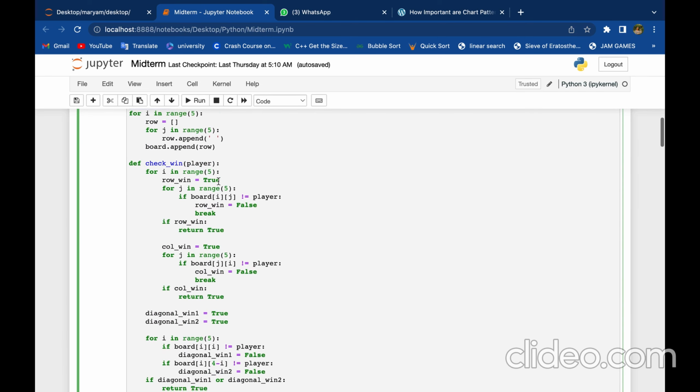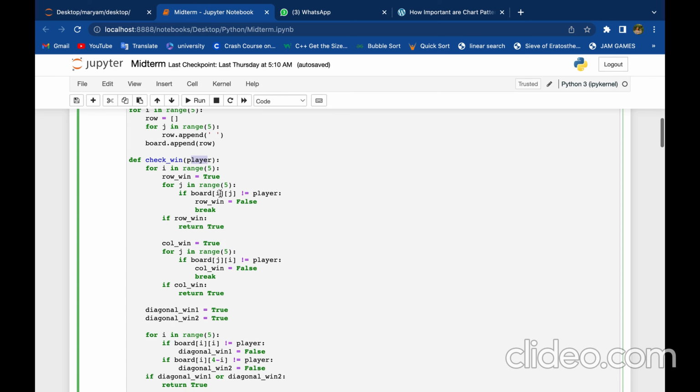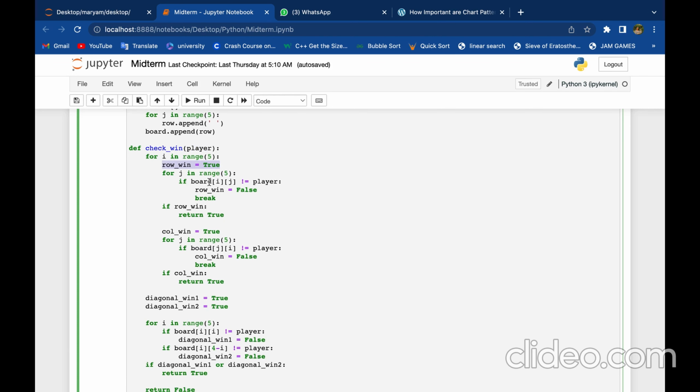Then I have this function. It's called check win. This function, you send to it a player. So I'm gonna check in 4 ways if the player won or not. So here we check vertically, horizontally, and diagonally. So here I'm gonna first say that row win is true. So I'm gonna check row by row.